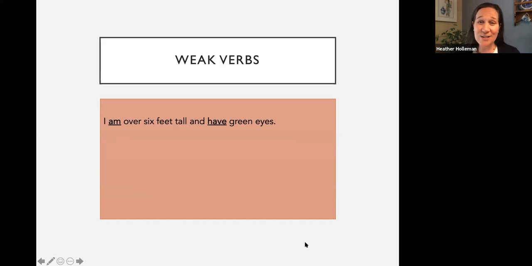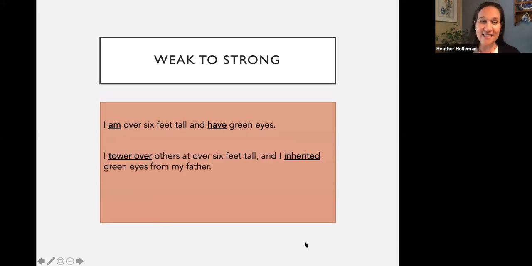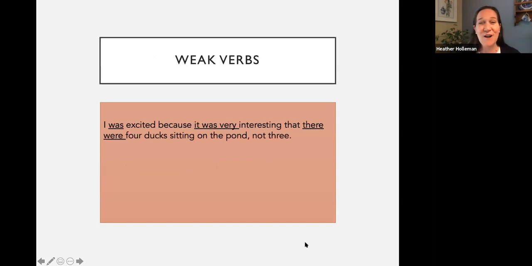But say you're trying to describe yourself and you say, "I am over 6 feet tall and have green eyes." Well, do you have a mood? Is there an image there? What about this? "I tower over others at 6 feet tall, and I inherited green eyes from my father." It's just a way of letting the reader see more and giving a sense of valence to the verb. Like "I tower over" gives me a sense of how you feel about being tall. That's the power of the strong verb.